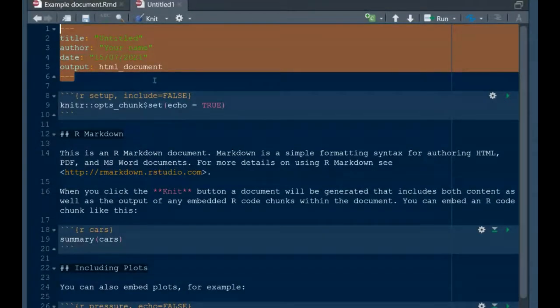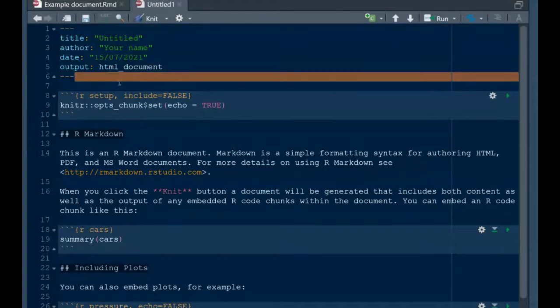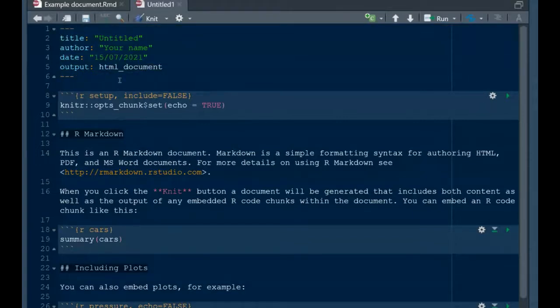So these are the headers. They can be very useful, but they can be quite complicated, and it's easy to make mistakes. But you can edit them just like anything else. So if you want to change the title from untitled to not titled, you can just type it in, and that will then change the title of the document.